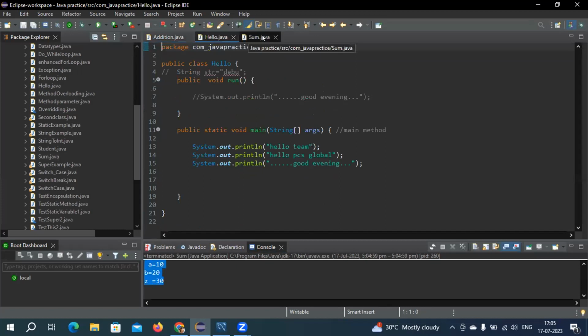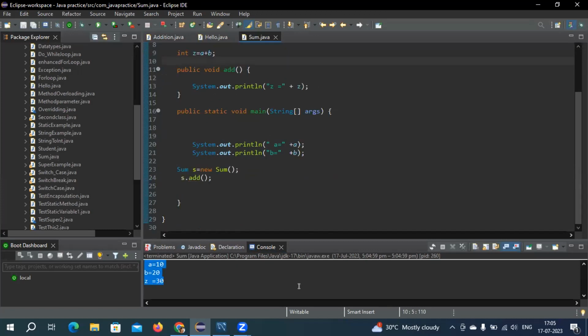So we are done. Okay, we started a little bit today in Java. In the next session we will continue more programs in Java, and more understanding of Java.